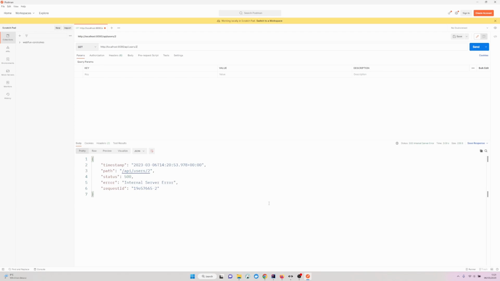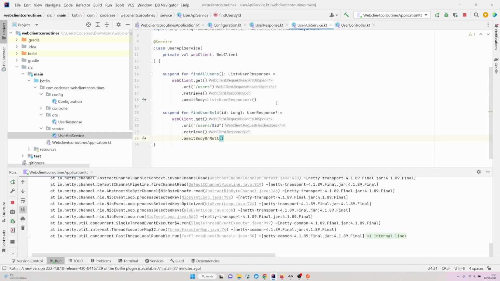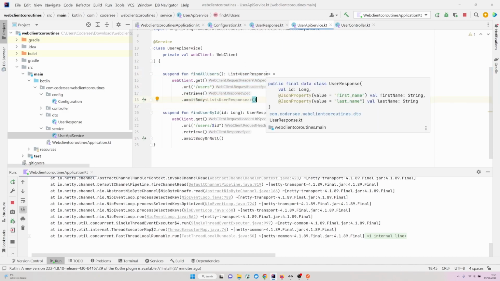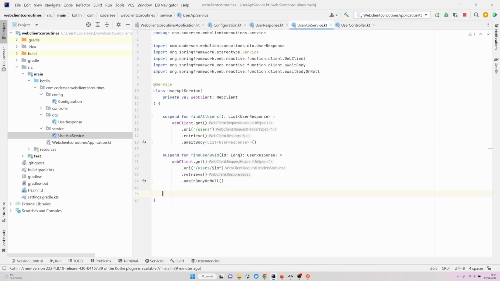However, as the next step, let's learn how to transform our publisher into Flow. Let me open up IntelliJ, get back to the service, and as we can see, this function returns the list of UserResponse. However, if we would like to work with Kotlin Flow instead, we can do that using the bodyToFlow function. So as the next step, let's implement a new function called findAllUsersFlow.